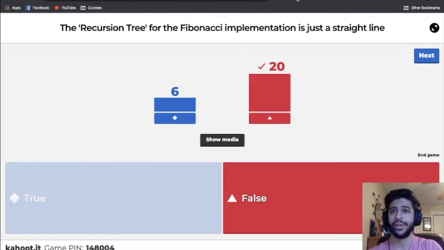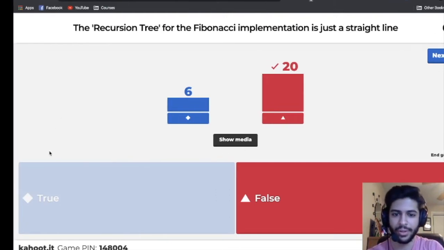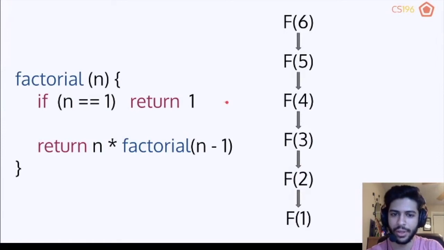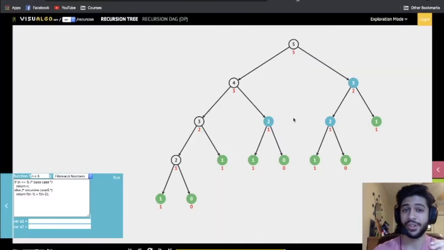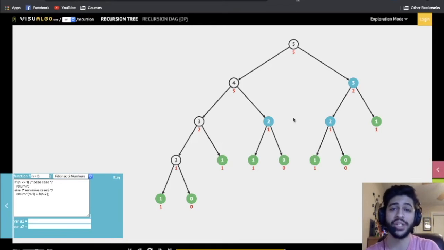Okay, so much better on this one. For the Fibonacci function, we saw right over here, it is most certainly not a straight line because, as we said before, every call of Fibonacci needs both Fibonacci of n-1 and Fibonacci of n-2. So every single time we make that recursive call, it'll branch off into two function calls as long as it's not a base case. So here we have 5, it branches off into 4 and 3, which branches off into so on and so forth.